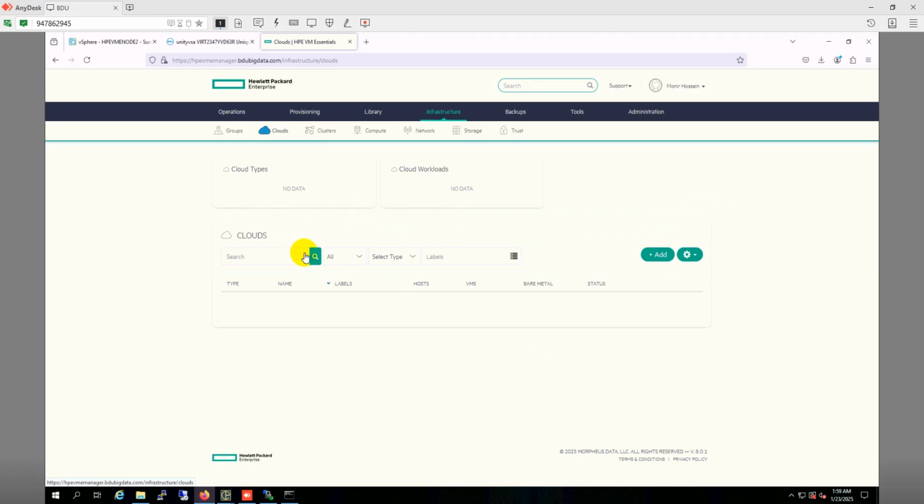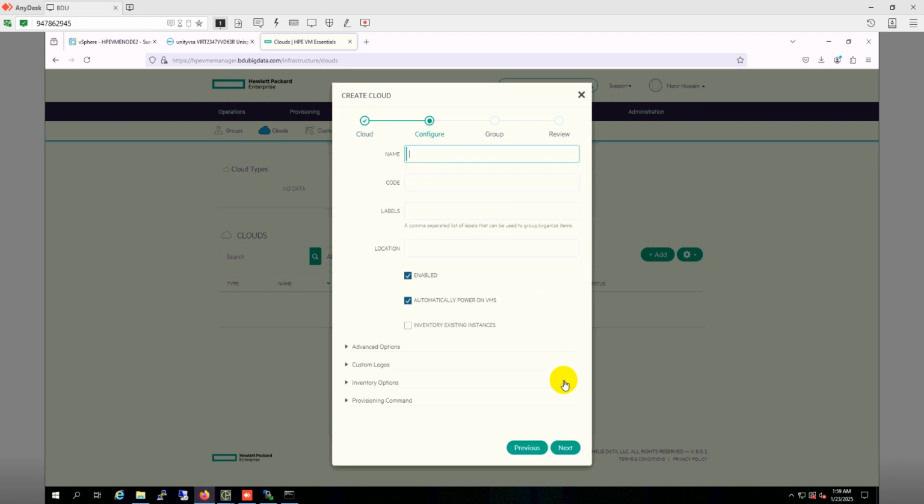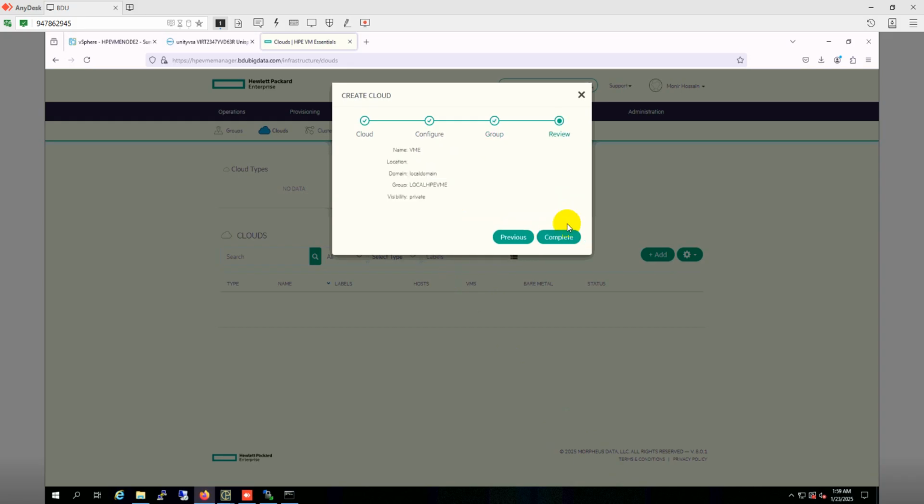Then we'll create a cloud here. We'll create a Morpheus cloud, which will be a private cloud, and I will name it VME. Code is fine. Inventory existing instances, that's fine. We want to see the virtual machines that belong to our first host. Then group, so local HPE VME. Next, we'll click on complete.